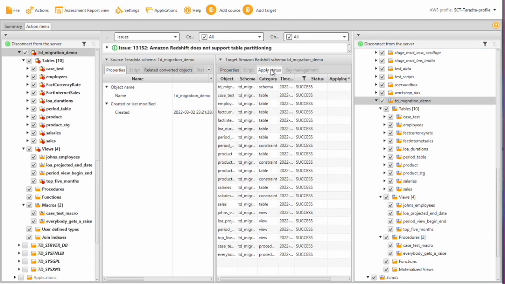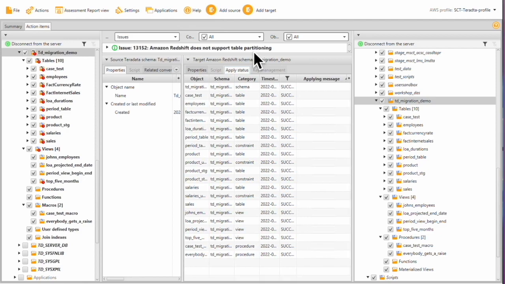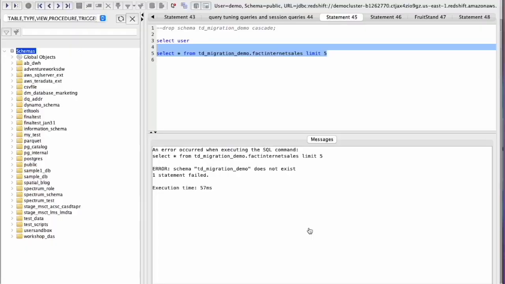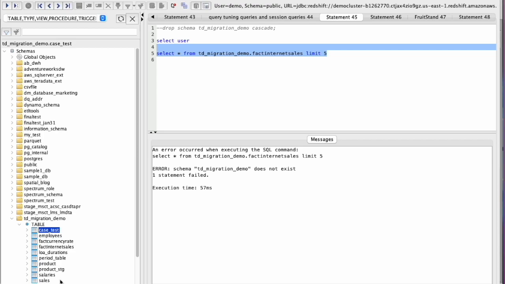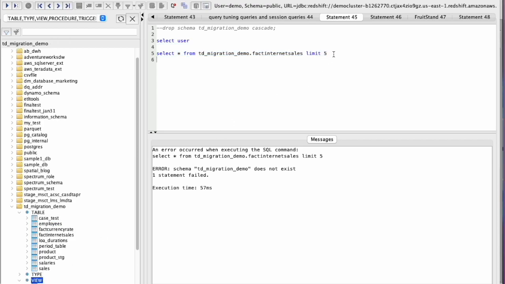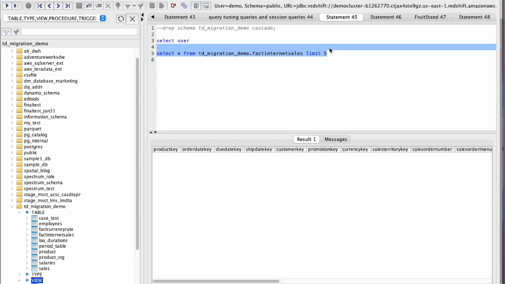You can check the status by going, on the target side in the main view, to the apply status. As you can see, the schema, tables, views, and stored procedures have all been successfully created on the Redshift side. Now let's go back to my client tool and refresh the object explorer. Right click schemas, reload it. Now I see my TD migration demo schema, and I see my tables here, and my views. Now when I try to run this query, it should run successfully, but you don't get any data because we haven't loaded any data yet.